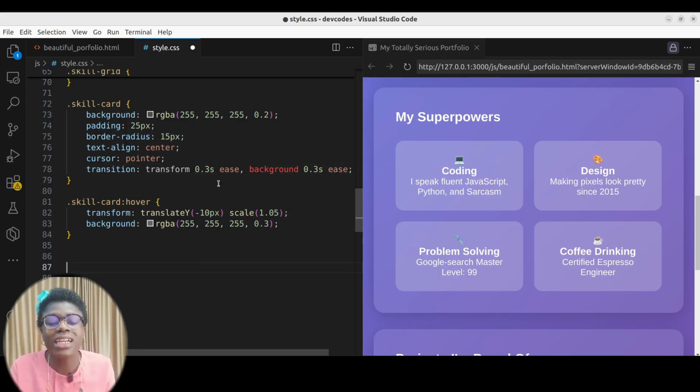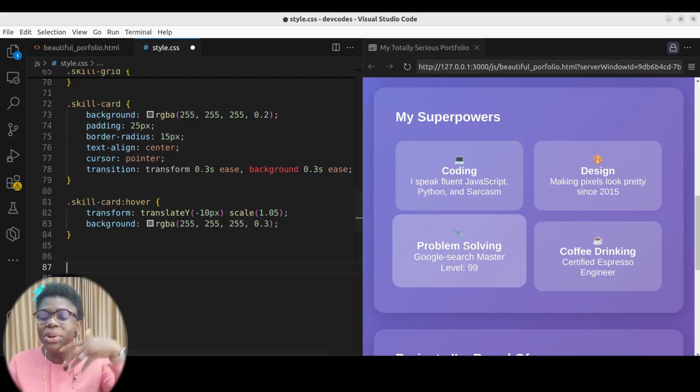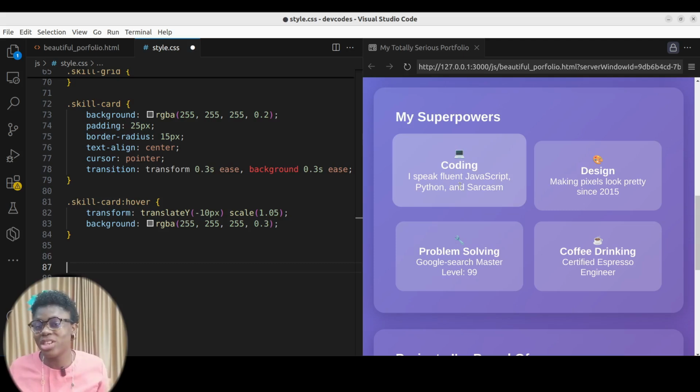Let the transformation take place over 0.3 seconds, and the background you are also changing, let it happen over 0.3 seconds, and ease the transition. There are different forms. There are different things you can style when it comes to your CSS, and there are many values that you can use. So you just tinker and you have your page pop. So when we look at it, we see that there's a 0.3 second movement. So we are easing into the transition and easing into the background color.